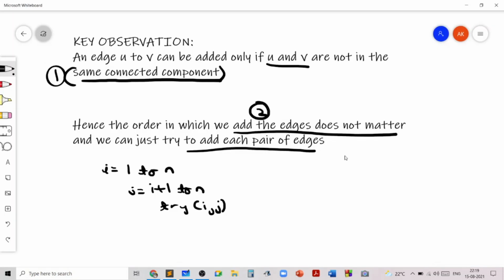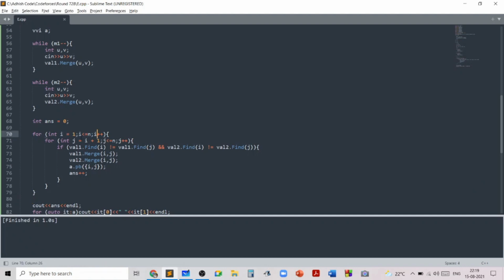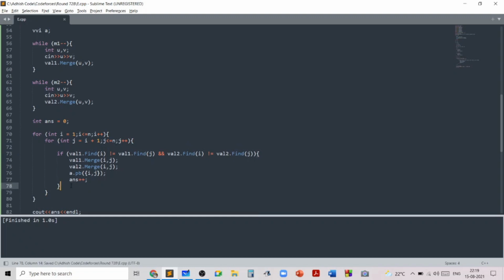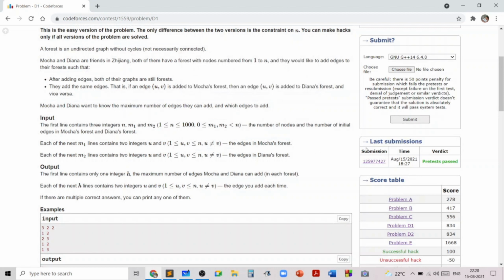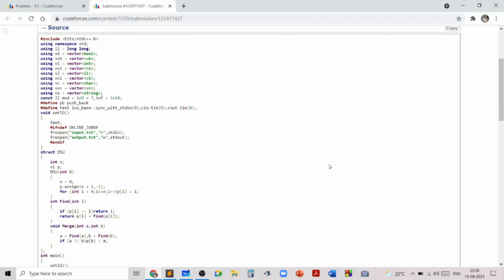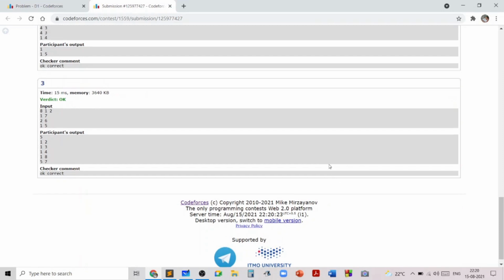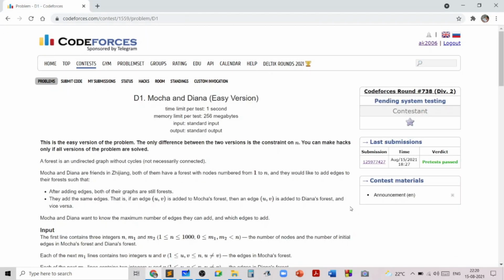And now I do exactly what I said. For all i going from 1 to n and for all j going from i plus 1 to n, I basically do the same condition which I just mentioned. If i and j are not in the same connected component for both the graphs, then I add the edge i comma j in both the graphs, and I increase the answer by 1 and I add a to the set of all edges, and this is the whole code. This is the full solution which passes the pretest. So as you could see, the code passed the pretest, and this is the exact same code which I had submitted. So that's all for this video.